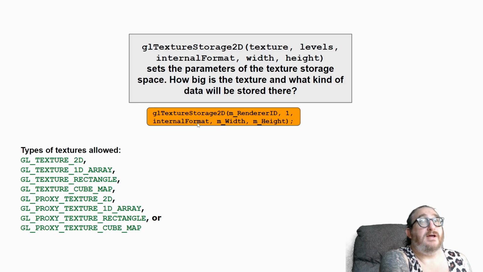So the next thing we need to do, now that we've made our texture object, is start storing data in it. The first thing we're going to do is tell it about the data that we want to enter for the image. So we're going to use glTextureStorage2D. This is going to be a 2D texture, and that means it has to be one of these types. When we create the texture, these are the only types that are allowed in order for us to then use a 2D storage. So we use GL_TEXTURE_2D, so we're all set there.